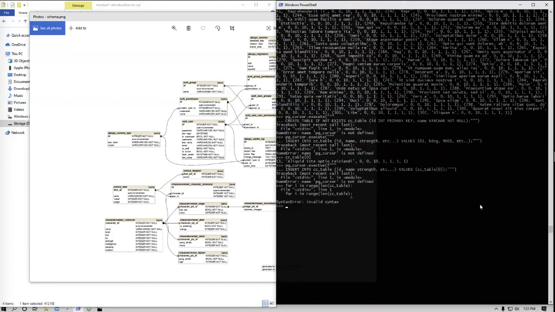Didn't do anything. Apparently I suck. What is the problem? For i in range. Okay. Oh, I forgot a parentheses. Syntax error. For i in range length CC table. Right? I say, and now from this point, I do PG cursor dot execute. Right? An F string.